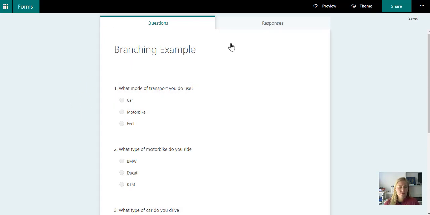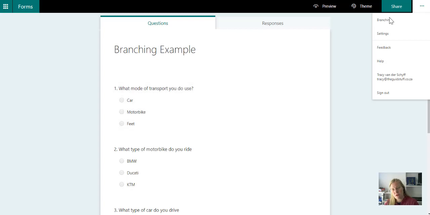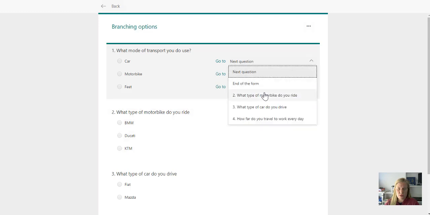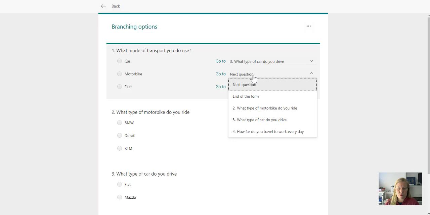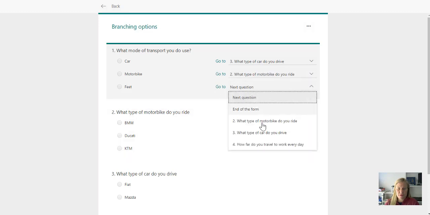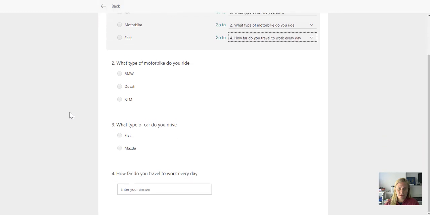What I'd like to do is set up branching so that when they answer car, it only asks the car question. So I'm going to go to the settings, the ellipsis in the top right. I'm going to go to branching, and I'm going to say, okay, if they choose car, they must go to question 3. If they choose motorbike, they must go to question 2. If they use their feet, they can just go straight to how far do you travel to work every day.